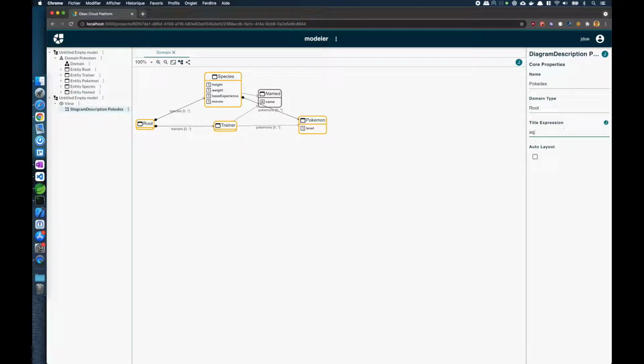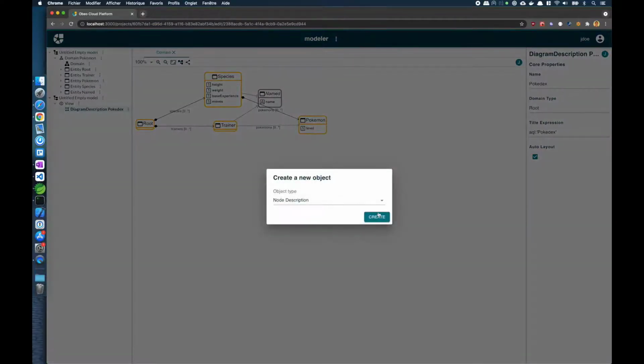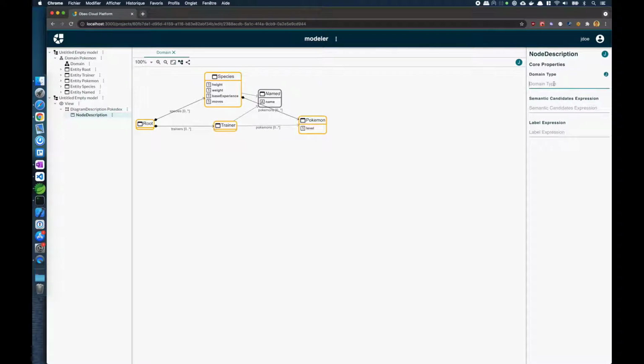The title expression will be Pokédex. That's fairly easy, and we will use the auto layout. Now, inside of my diagram, I want to use a node and start displaying my trainers. So I will have two trainers right now, and I will use the relation trainers between root and the entity trainer. As for the label, we will use the name of the trainer.